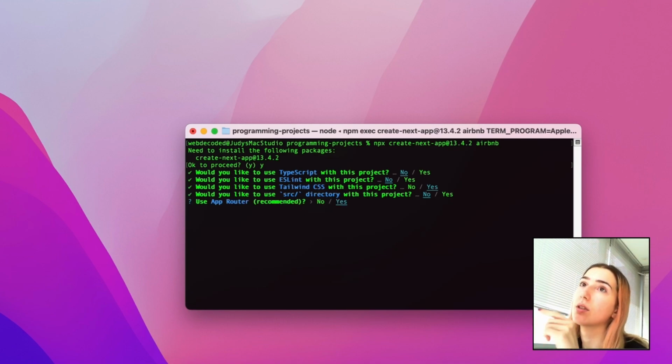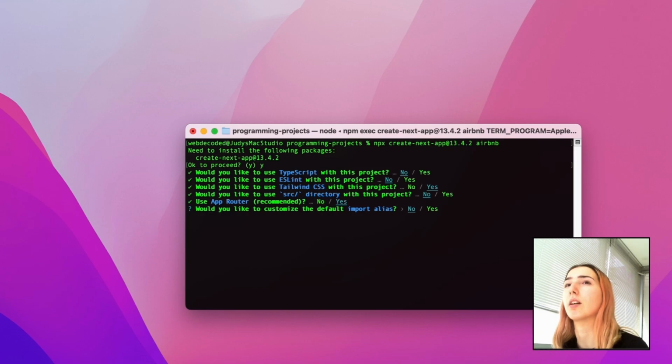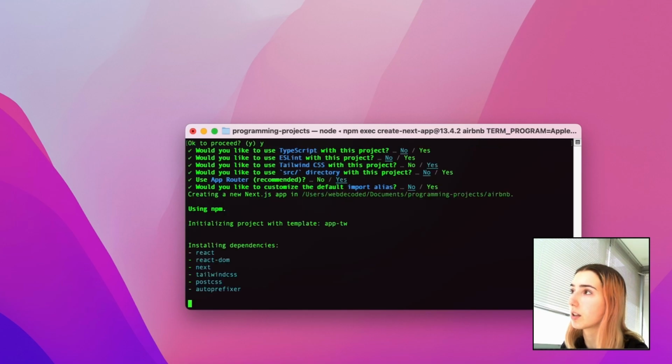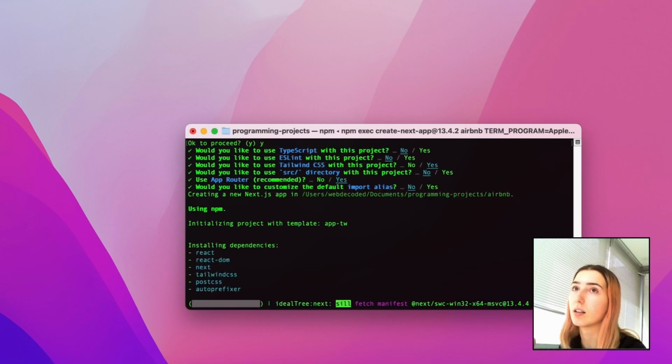And we're going to use the new app router, which is basically a new paradigm from Next, instead of using the pages router. This is the new paradigm for creating pages and layouts. Would you like to customize the default import alias? On that one, we're going to say no. We'll start installing all the dependencies.